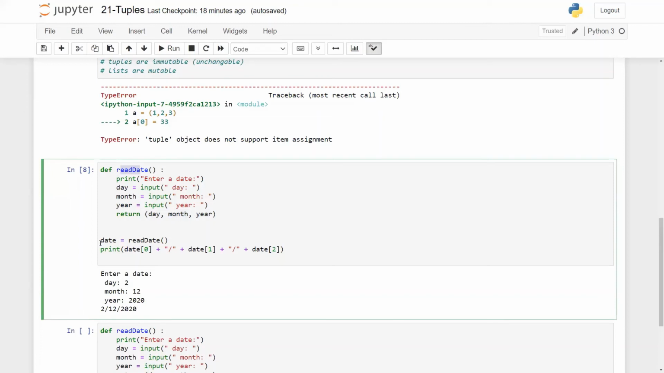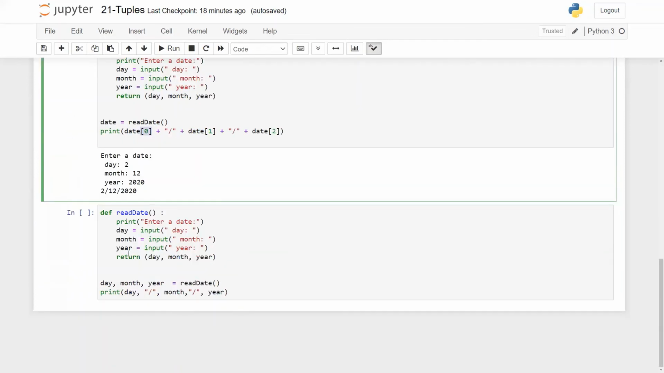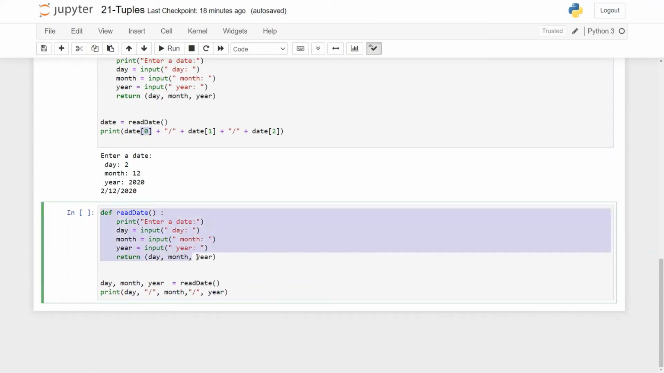You store everything, the entire tuple, in one variable. And how do I access individual element? You will use index. Now the other way is, here we have the same function, it returns the same tuple. However, I will call it differently here. I will call it and store the result inside three variables.